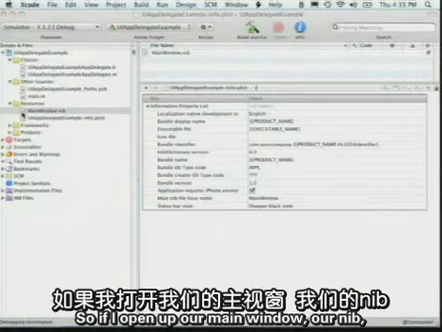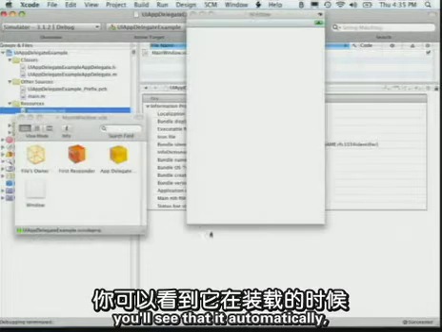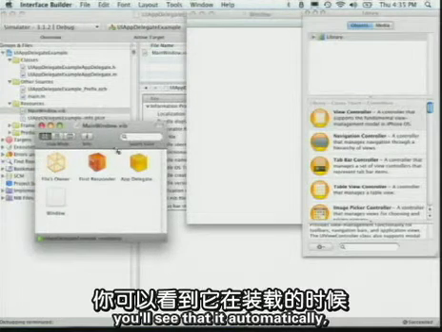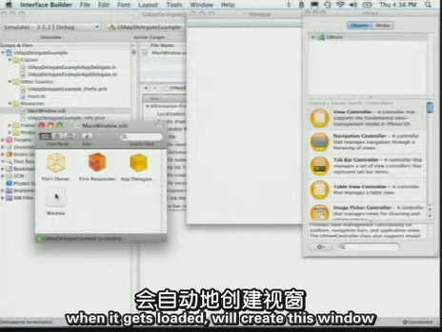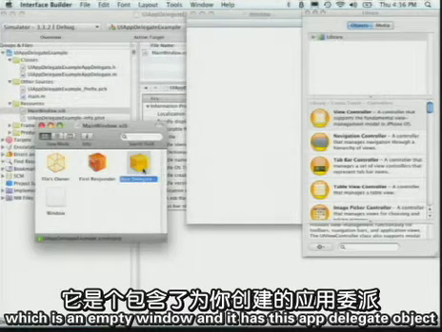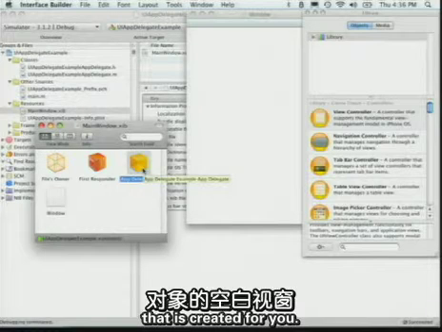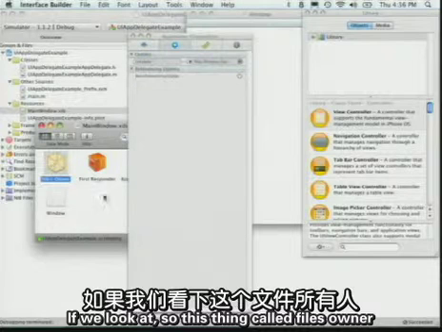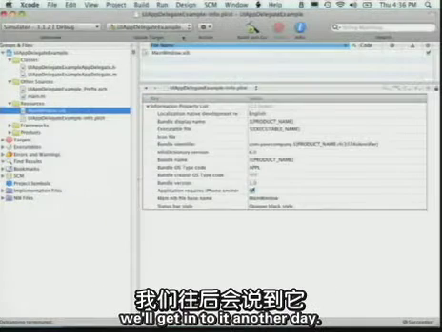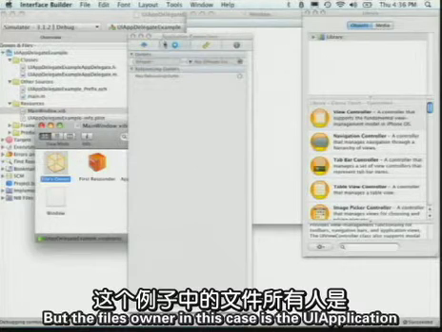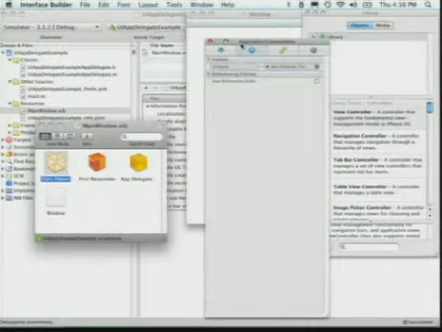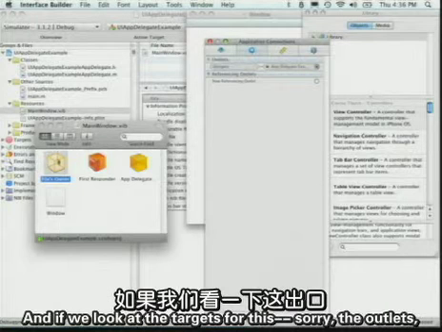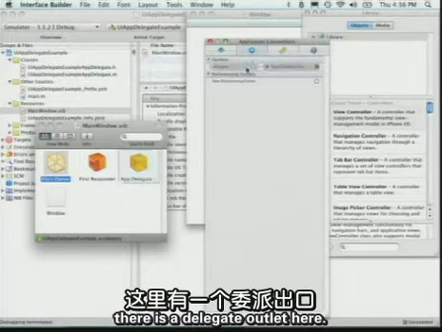I'll show you a little bit about the application delegate. So if I open up our main window, our nib, you'll see that it automatically, when it gets loaded, will create this window, which is an empty window, and it has this app delegate object that it's created for you. If we look at this thing called files owner, and don't worry about files owner right now, we'll get into it another day, but the files owner in this case is the UI application that starts your object up. And if we look at the targets for this, the outlets, there's a delegate outlet here.